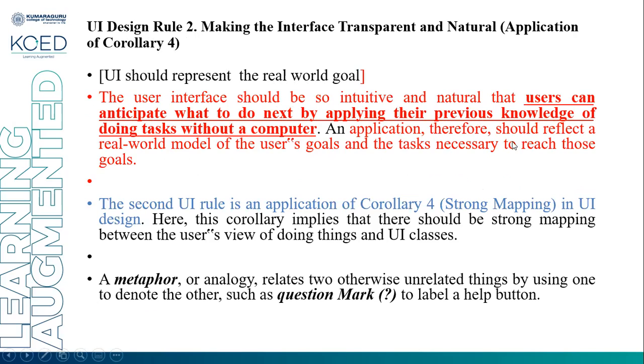An application therefore should reflect a real world model of the user's goals and the tasks necessary to reach the goals. The second UI rule is the application of Crowley 4, which is based on strong mapping in UI design. The Crowley implies that there should be a strong mapping between the user's way of doing things and UI classes. So the user's real world way of doing things should map to the UI classes.